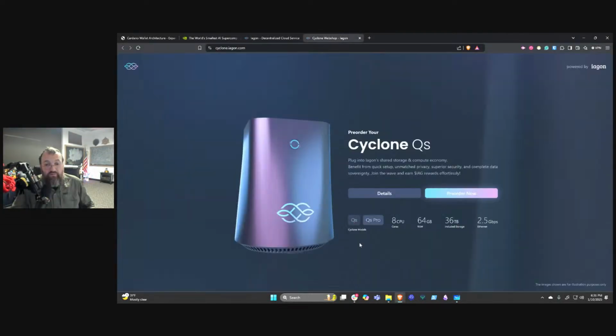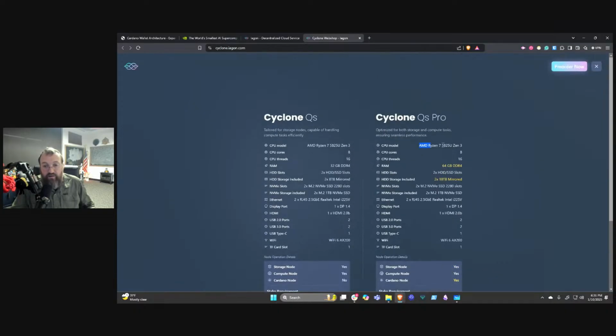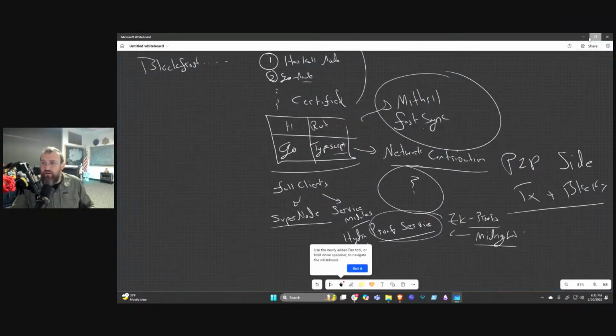Now, the other one is Iagon. I always talk about the home team, and these guys are more of a data storage node. But when you take a look at the details here, for 1,600 bucks, you're getting a Ryzen 7, 8 core, 64 gigs of RAM, and 36 terabytes of storage. So you also could be running basically an Iagon node, but you also can use this as your full wallet node.